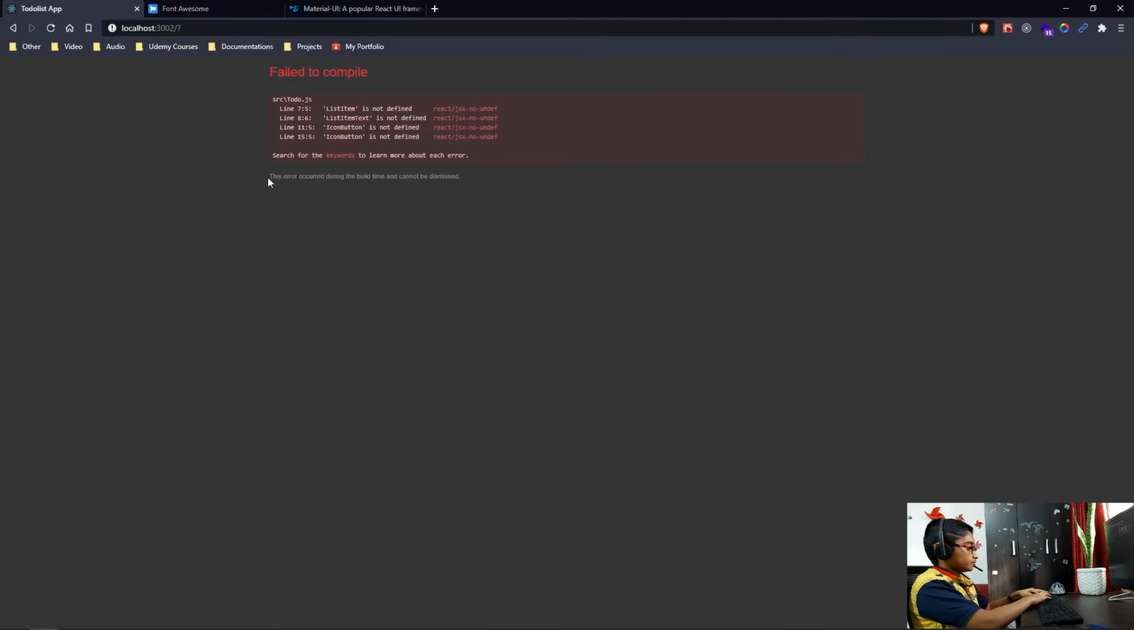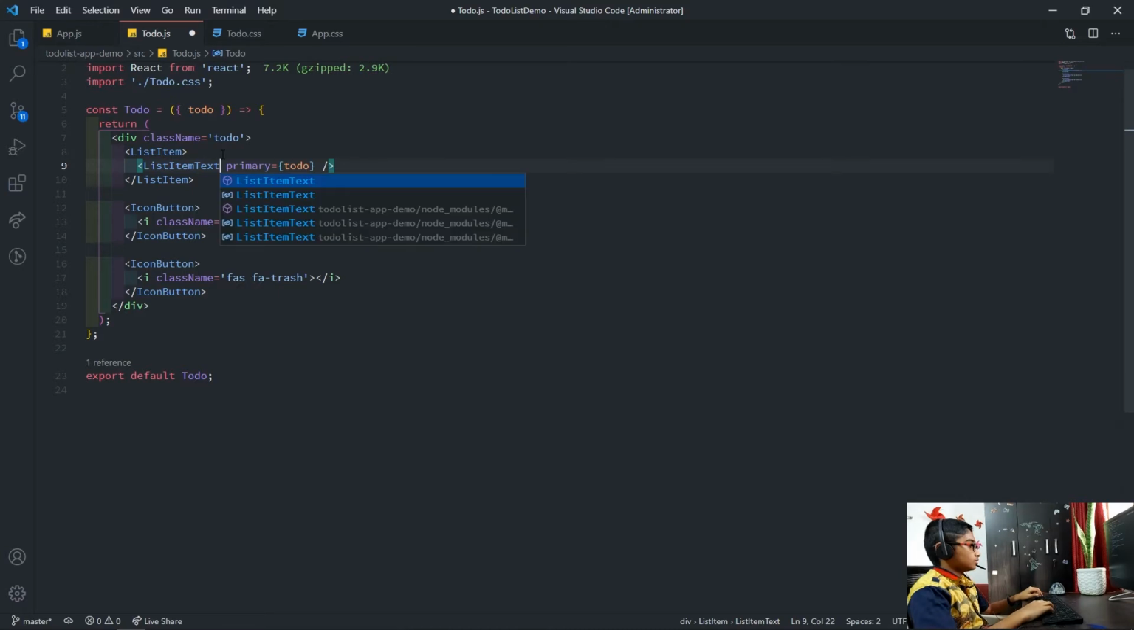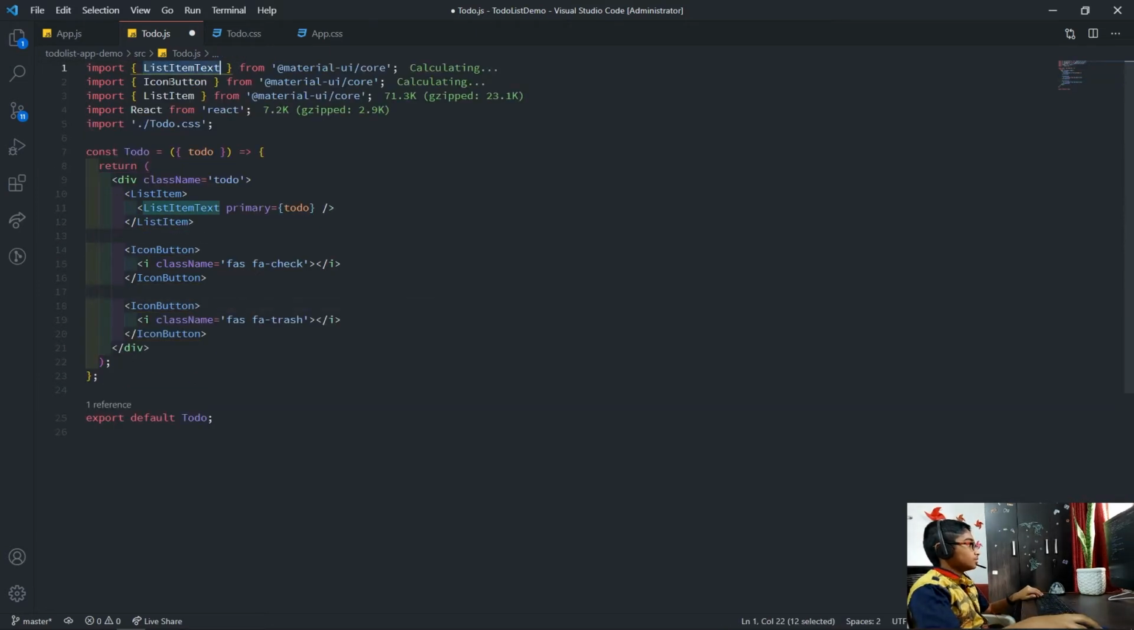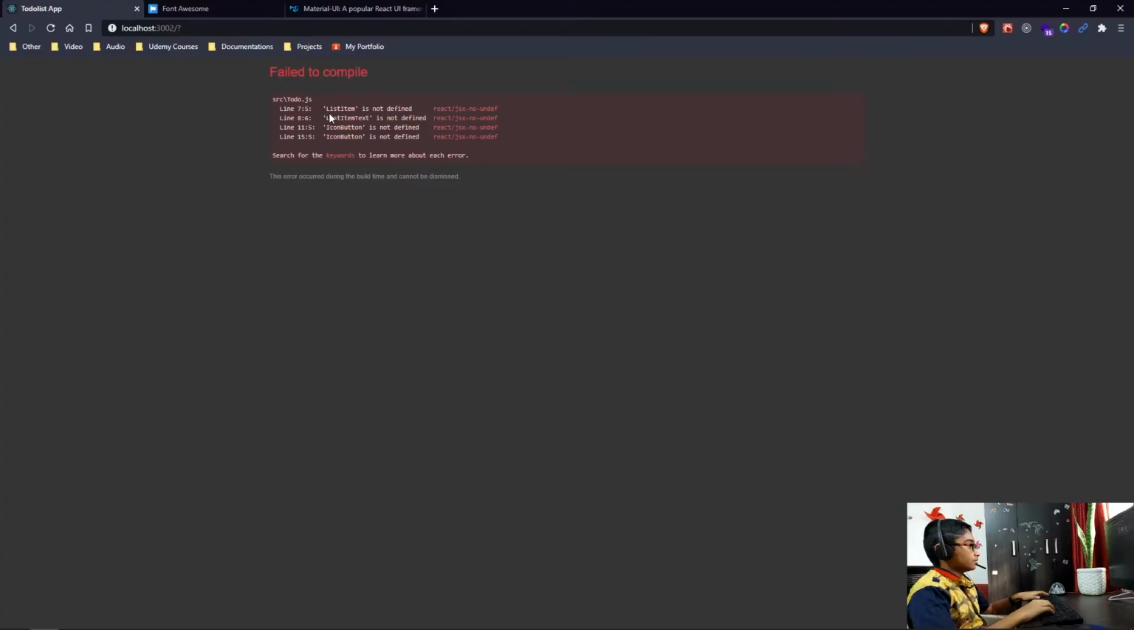So over here, let's do that. Auto import list item text, and also I'm using control space, by the way. Auto import icon button, auto import, and all that's good. So we can just put this in just a single import. So let's just do that. There we are. There we go. Hit save now.